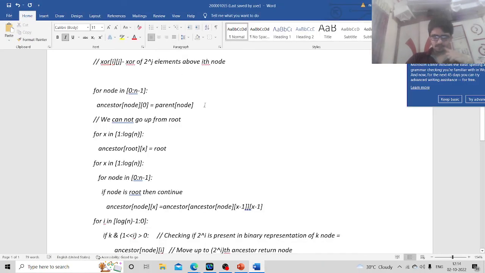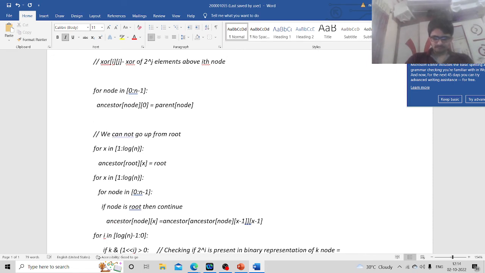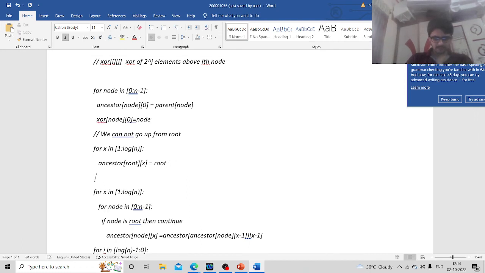Okay, so can we write something like this? Zor of node 0 is equal to node. Is this true or not? Zor of node 0 is equal to node. Right or wrong? Okay. Here also we'll write Zor of root. But this doesn't matter. No need to worry about this.